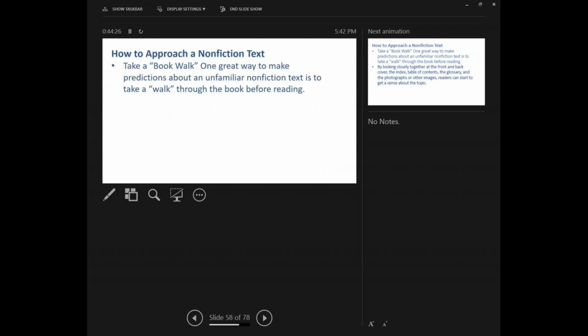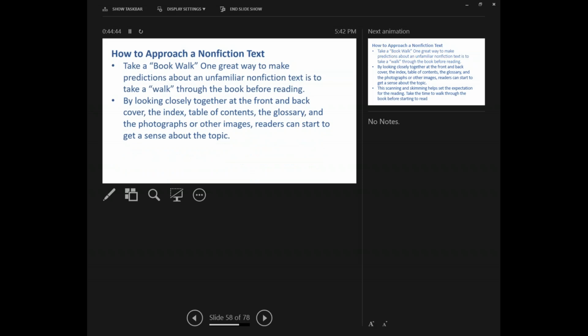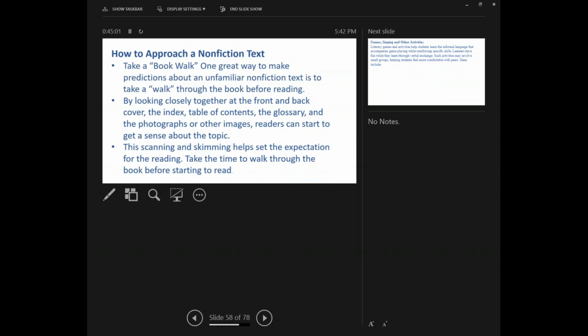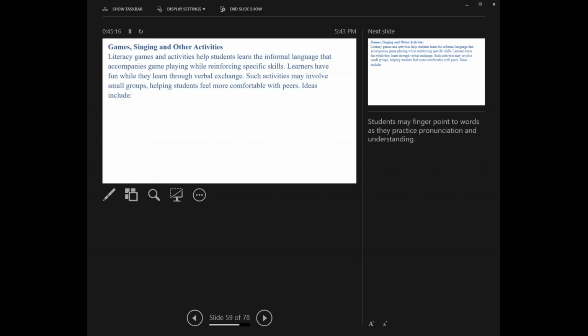Nonfiction, very important. How are you going to help your students get into the nonfiction text? Again, take a book walk. This way they're going to be able to make predictions about unfamiliar nonfiction texts before they actually have to read it. By looking closely together at the front and back cover, the index, the table of contents, the glossary, the photographs or images, your students can start to get a sense about the topic of the passage or the book. This scanning and skimming helps set the expectation for the reading. So again, take time to walk your readers through that book before they start reading.